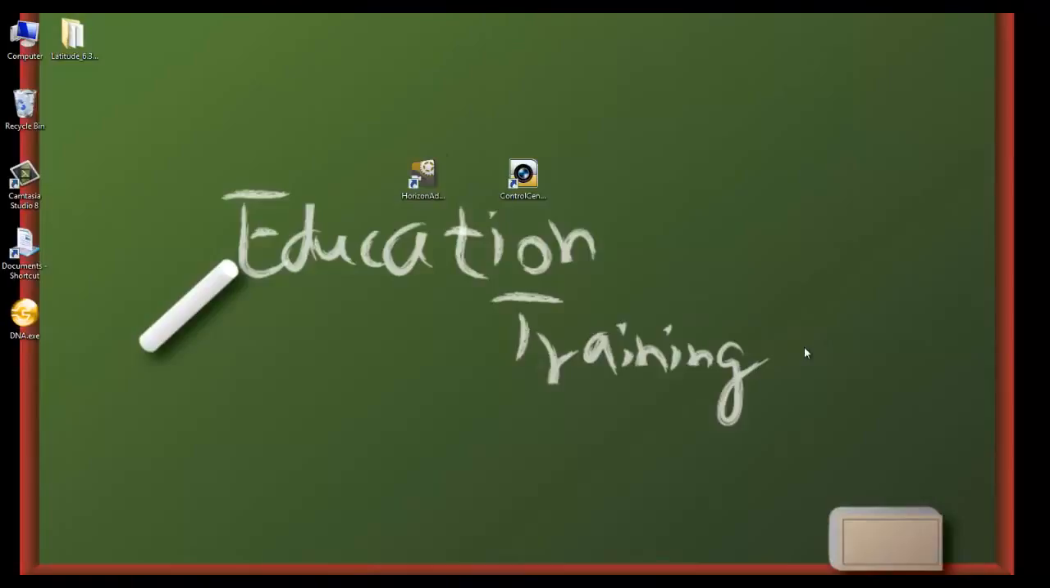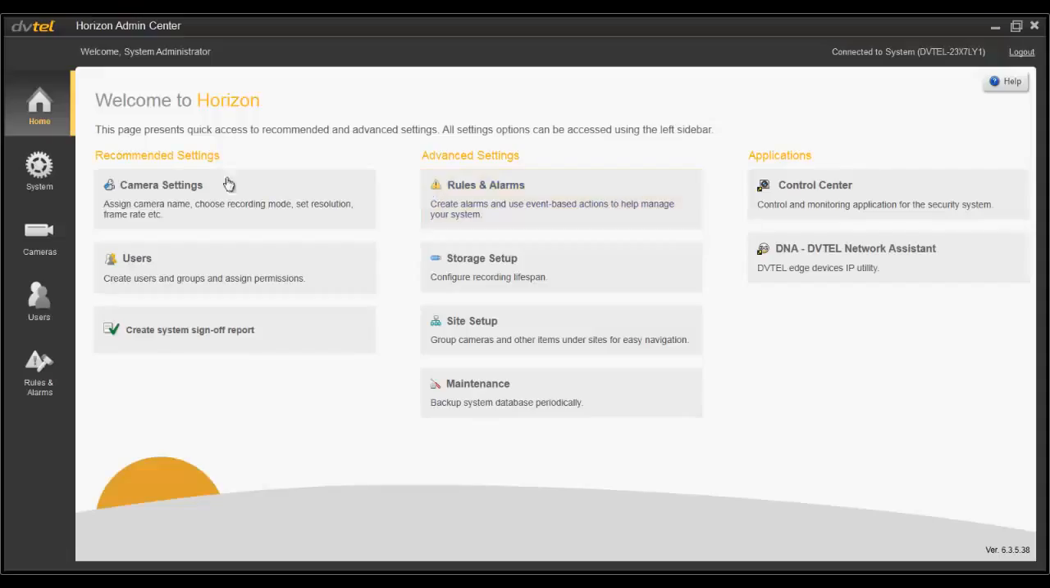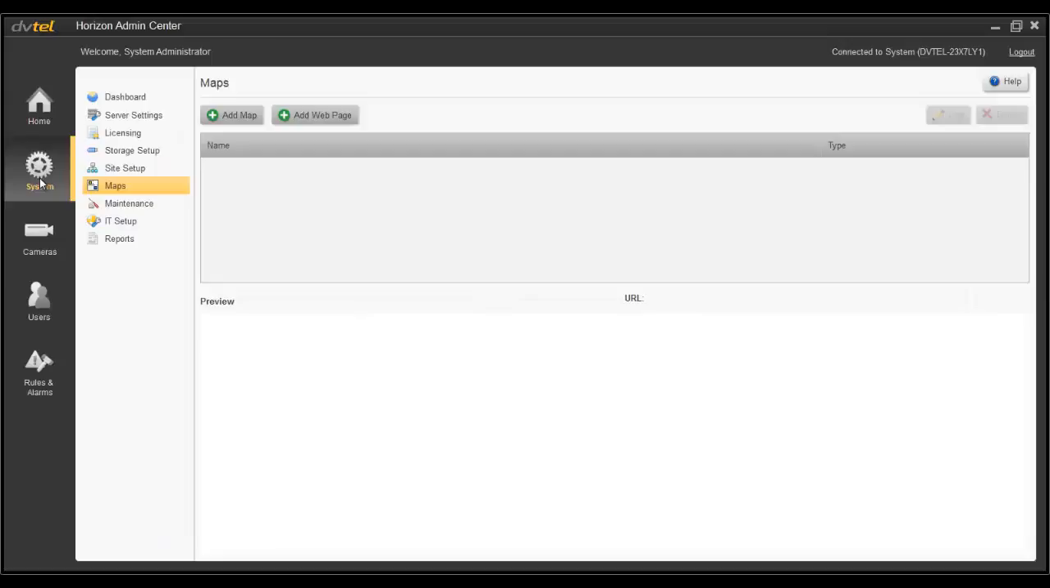This video will go over how to configure maps within Horizon's Admin Center client. First, we'll need to access Admin Center from the desktop icon. From the home page, navigate to the left-hand side of the screen and find the System tab. Under the System tab, you'll find the location for maps.